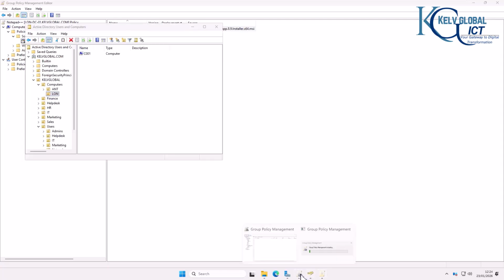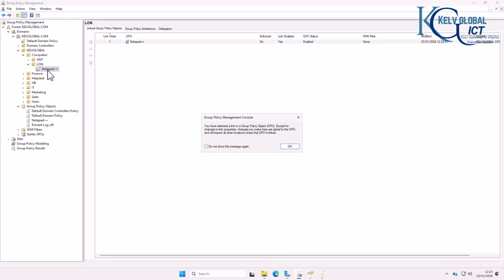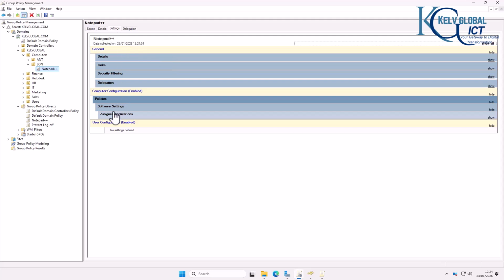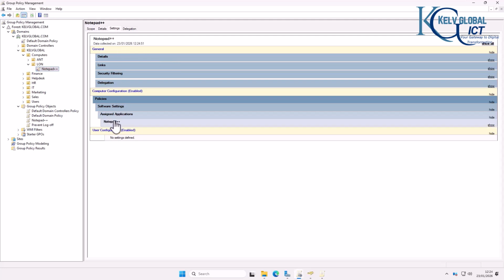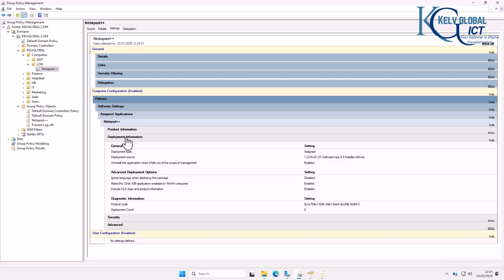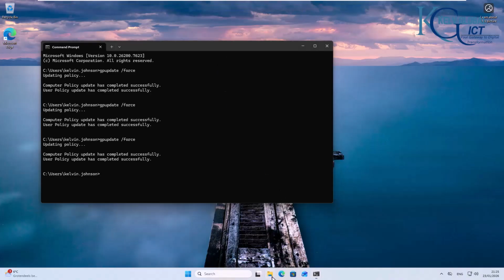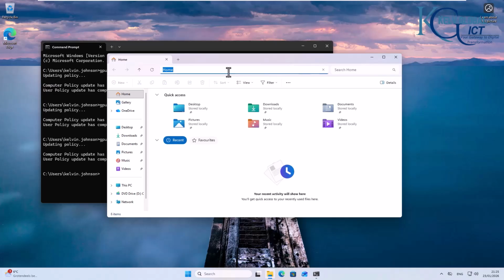And mind you, don't forget that we created this policy under London. Let me go back again to my GPO. Here you can see we have the policy we just created. If I go to assigned application Notepad++ deployment, you can see the software will be deployed. If I go back again to my client, the first thing you want to make sure you have is the following. Let me try to see if I have access to that location, which I should.